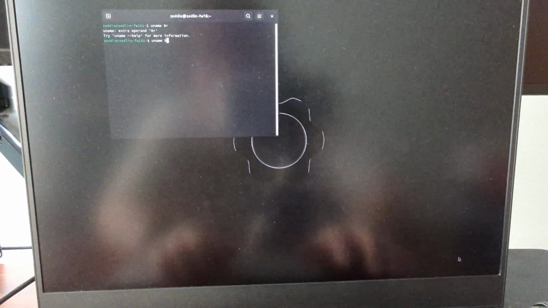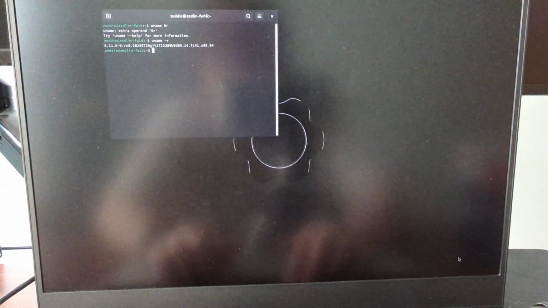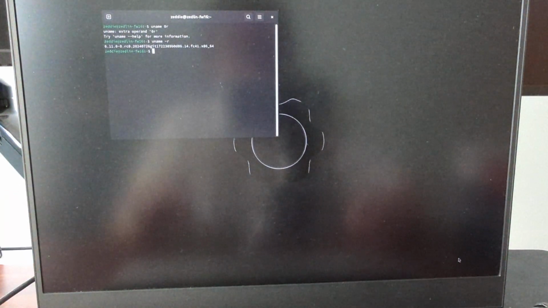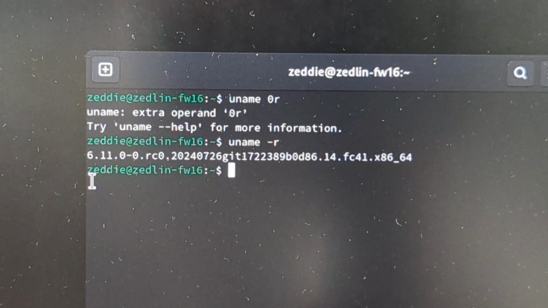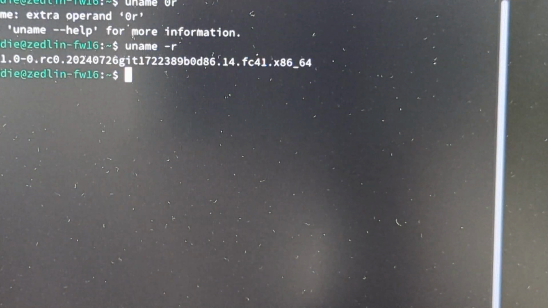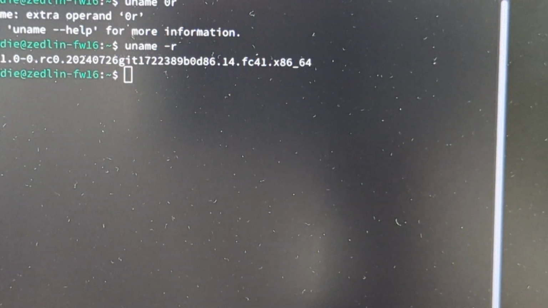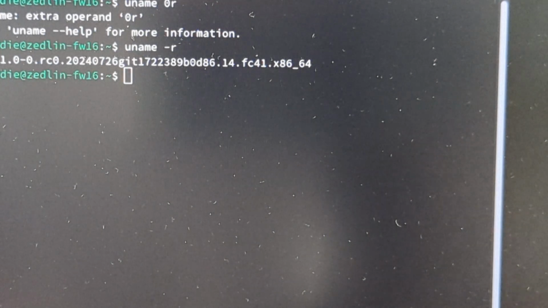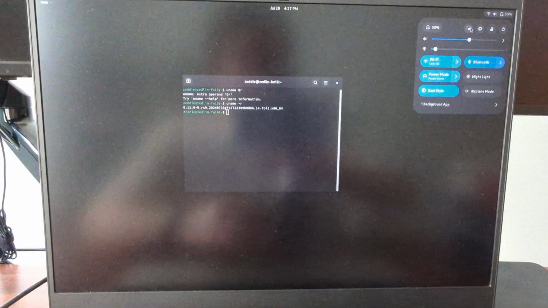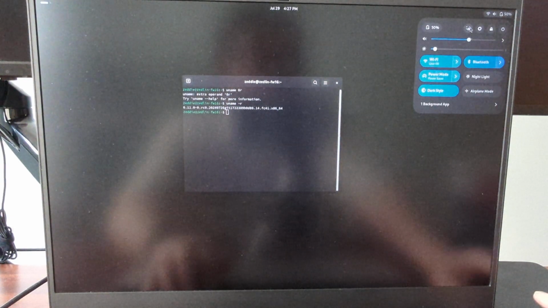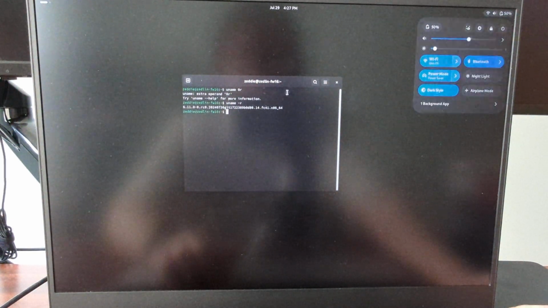Oh, why did I miss that? Ta-da! Oh, come on. There you go. 611. My Wi-Fi is connected. Okay, as you can see. Okay.